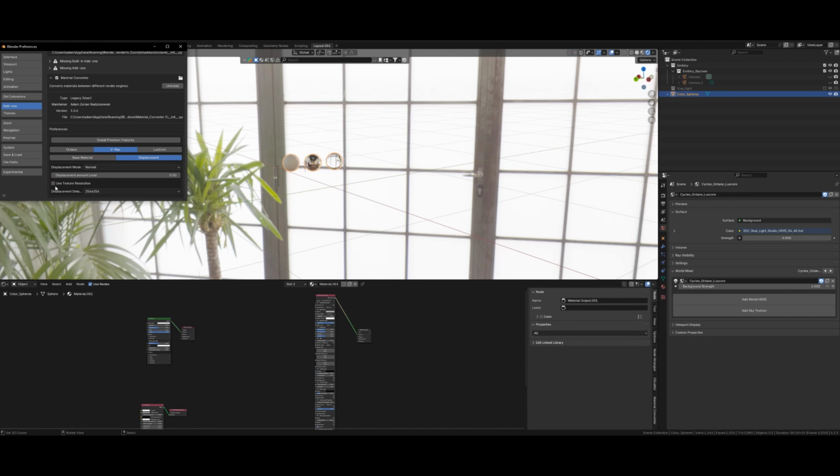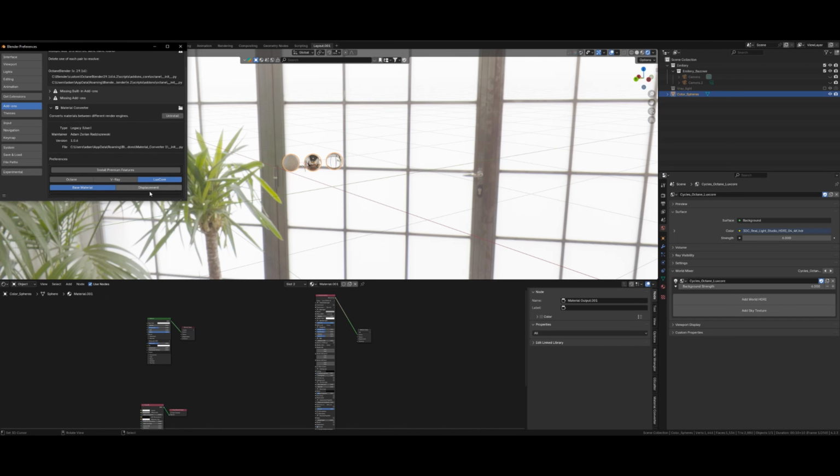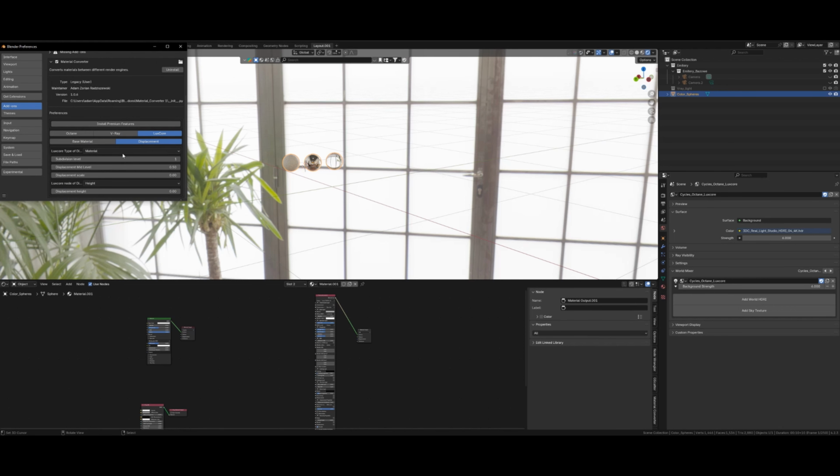From the documentation of V-Ray, I know that they prefer to use texture resolution. And in Luxcore, you can choose either Material or Modifier. Material uses the nodes, and Modifier creates the modifiers. Here you can choose whatever you want, and that will be read in transmission.